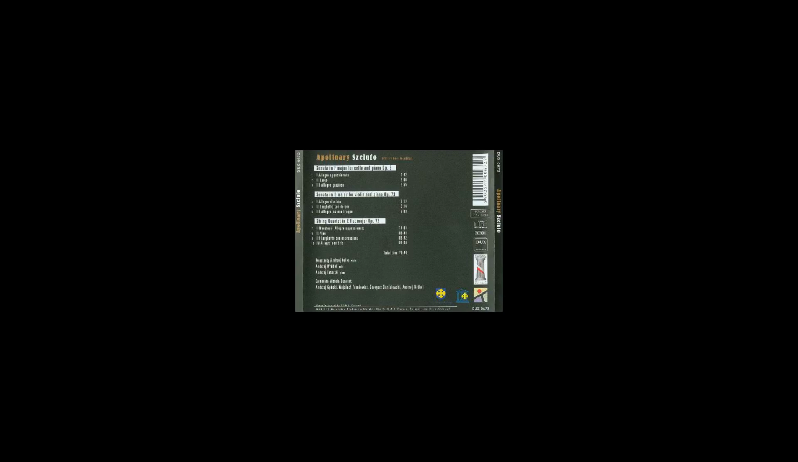See also: List of violin sonatas. Sonata form. Violin sonata.